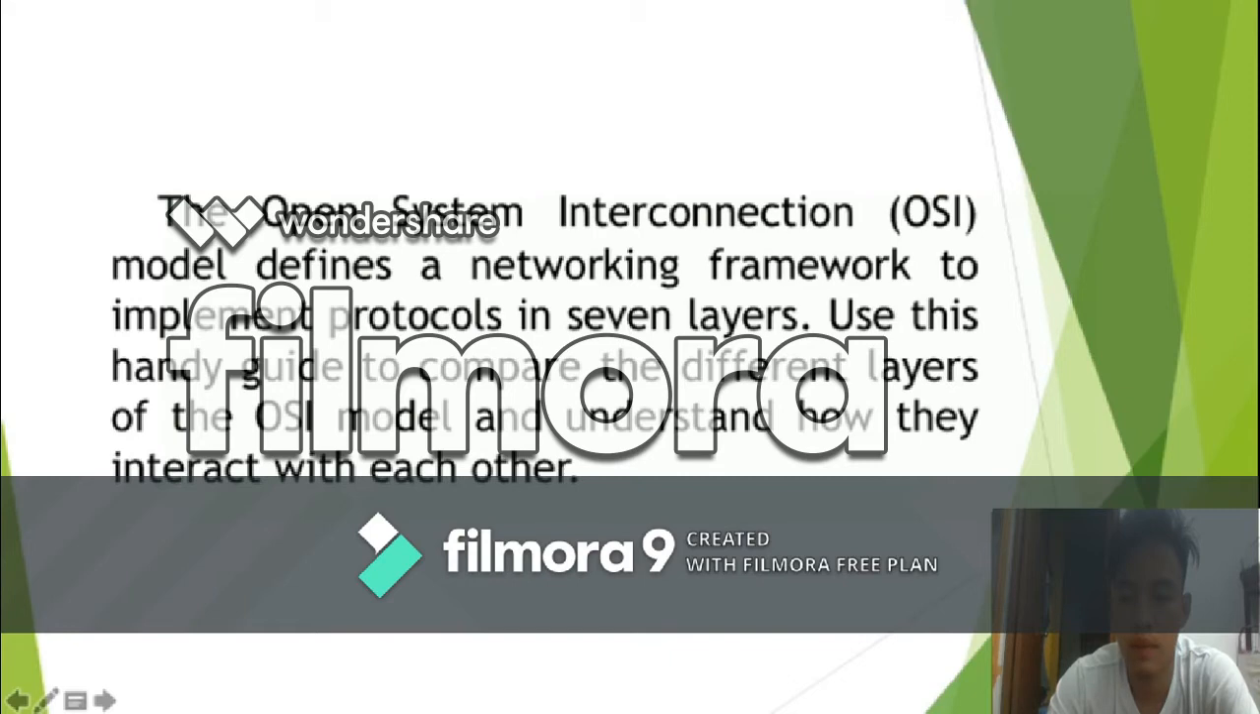Last one for the 7 layers of the OSI model, layer 1, which is physical. It conveys the bit stream of electrical impulses, light or radio signal through the network at the electrical and mechanical level.